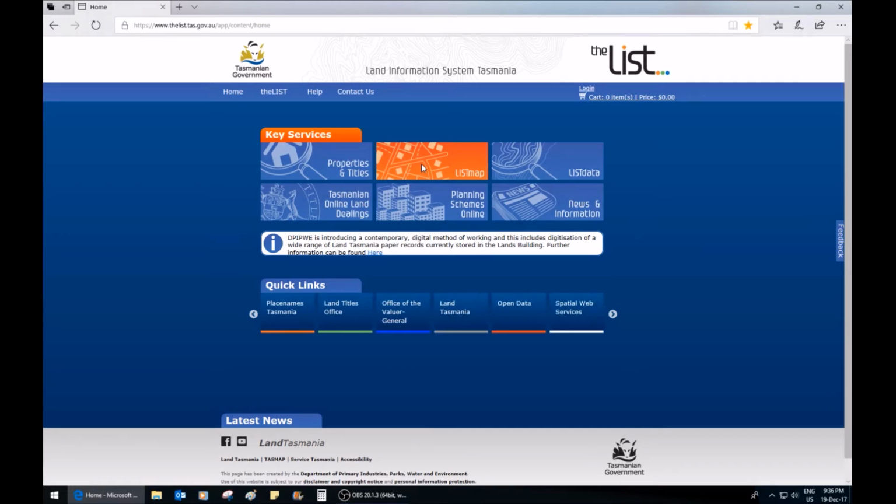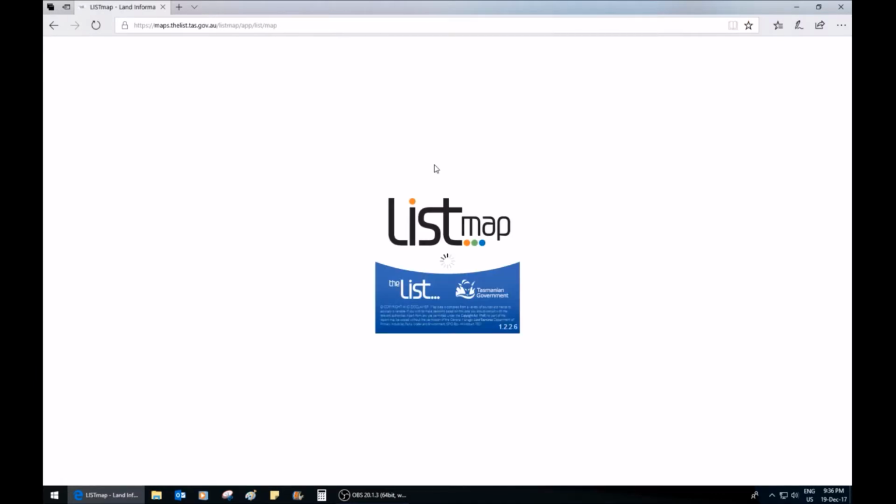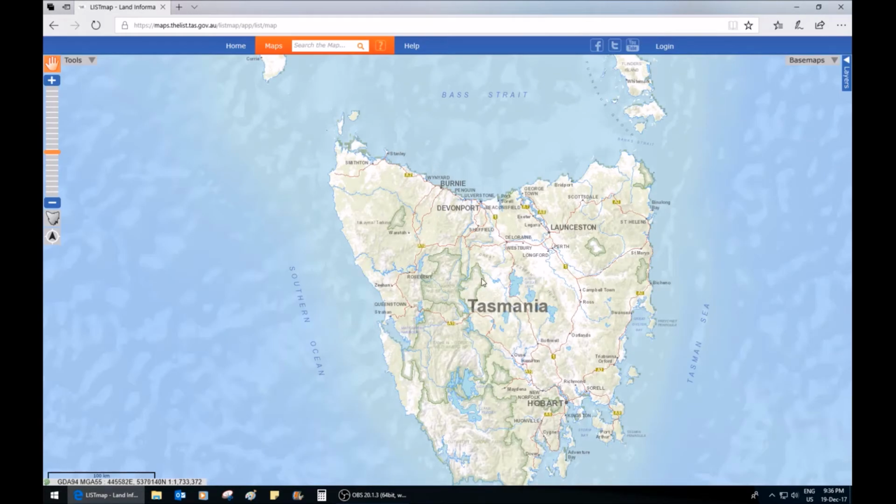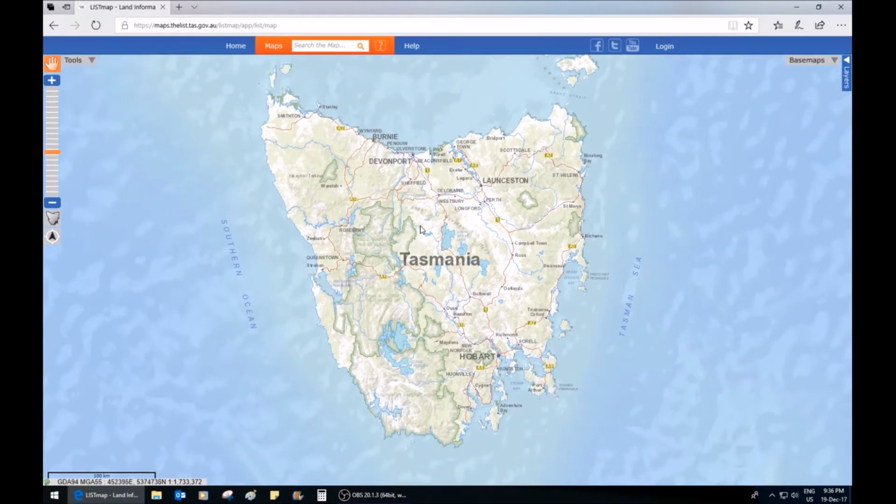So if we click on Listmap, it takes us through to the Listmap page, which is a map of Tasmania. So a bit of a tour of this screen. We can go back home to the original list home page. We can search the maps, i.e. put in Launceston, Hobart, Rosebery, wherever, it'll show you that.